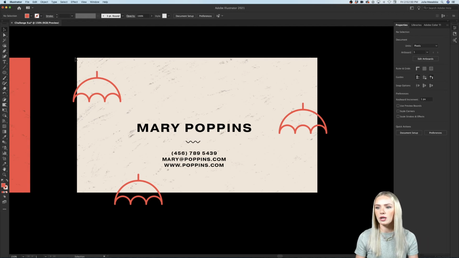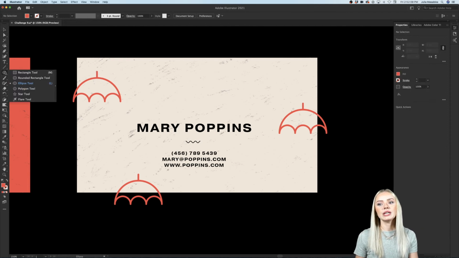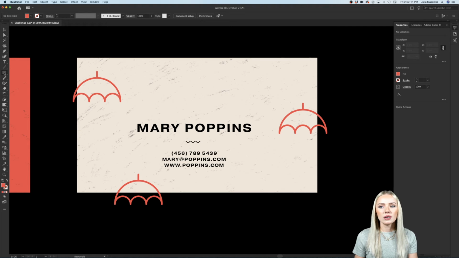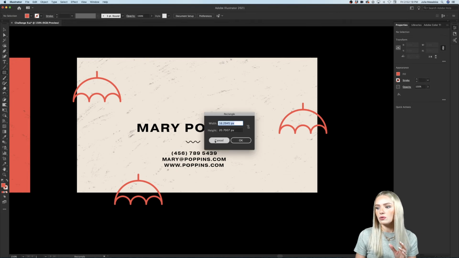I kind of want to have them be inside my business card. So what I'm going to do is create something called a clipping mask. I'm going here into my rectangle tool. If you currently have the ellipse tool showing up, all you have to do is click, hold, and go to the side and select the rectangle tool.